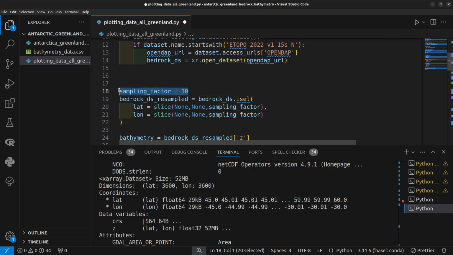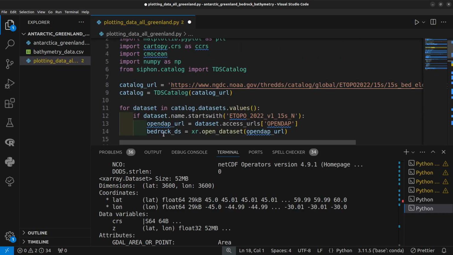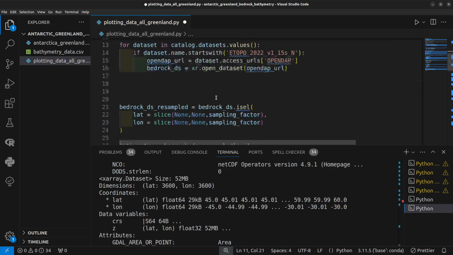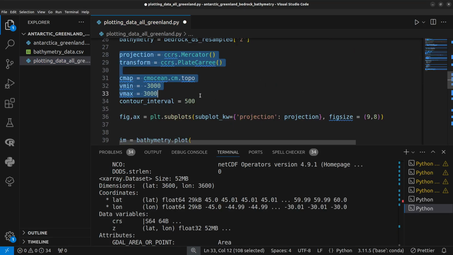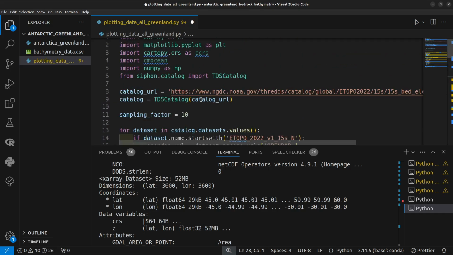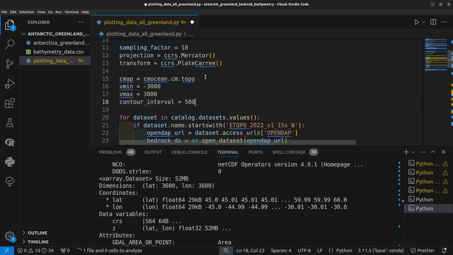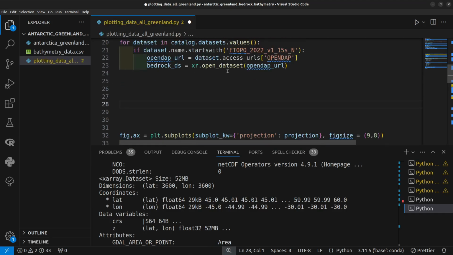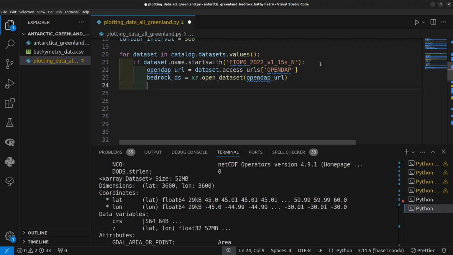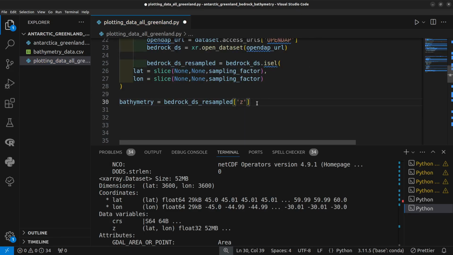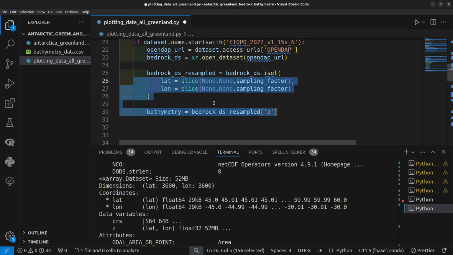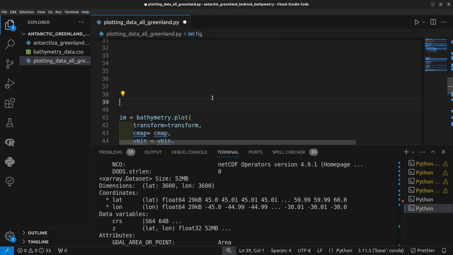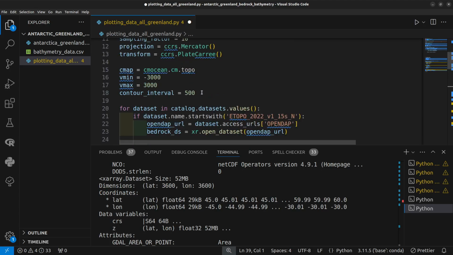This sampling factor is going to move outside of the for loop because we only need to define this once. So this will go here. The same for any of the code where we're just defining variables. These can go up here. We're going to need to resample every single tile. So this needs to be indented into here. I need to make sure the indentation is correct, like this. We only need to define our figure and axis one time, and that needs to be done before we load in the data.